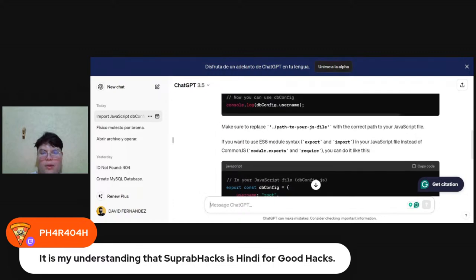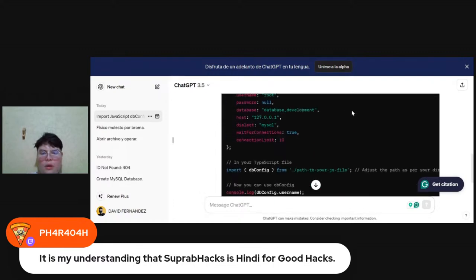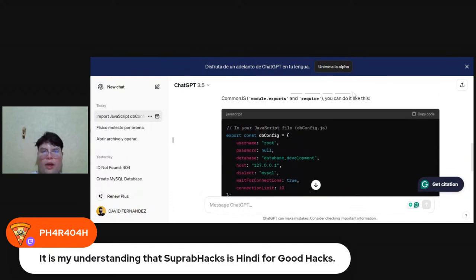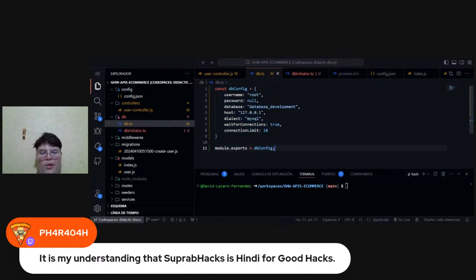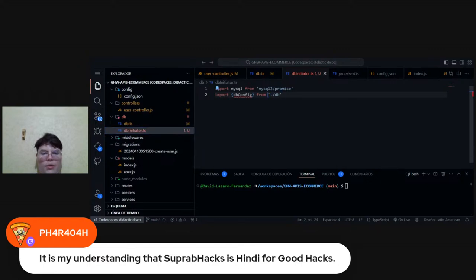Make sure to replace it if you want an ES model syntax for an import. Okay, import from there. Oh yeah, there you go. Export const dbconfig. All right. So I think because this is actually a CommonJS kind of import, what we need to do is something like export default dbconfig. Yeah, there you go. And we can actually do just dbconfig.